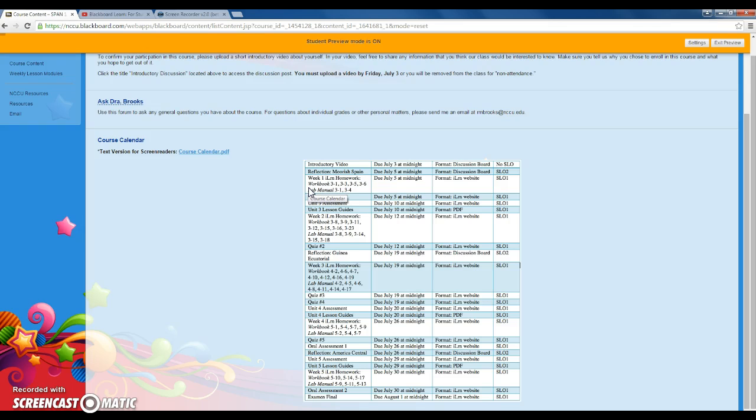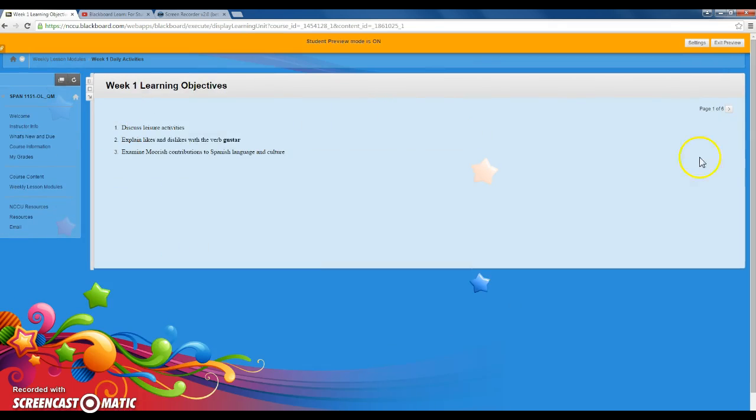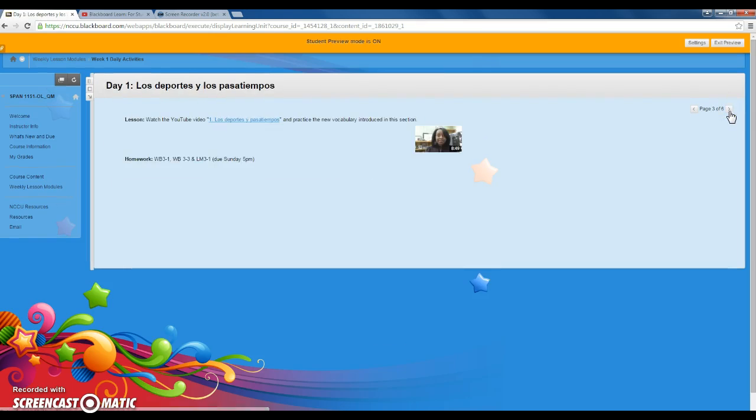So they're seeing it in multiple places, but it's reminding them, okay, this is why we're doing what we're doing. This is when it's due. So when my students go in, they know they only need to go to one place for week 1. They know exactly what is due, when it is due. And when they finish clicking through all 6 of these pages, they can log off, go to bed, and not stress about, did I miss something?